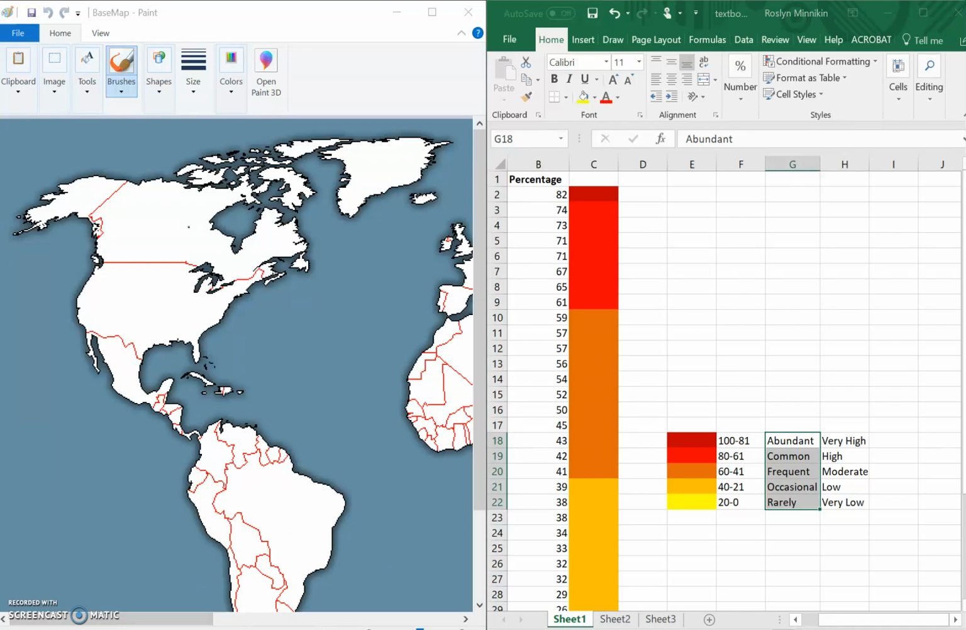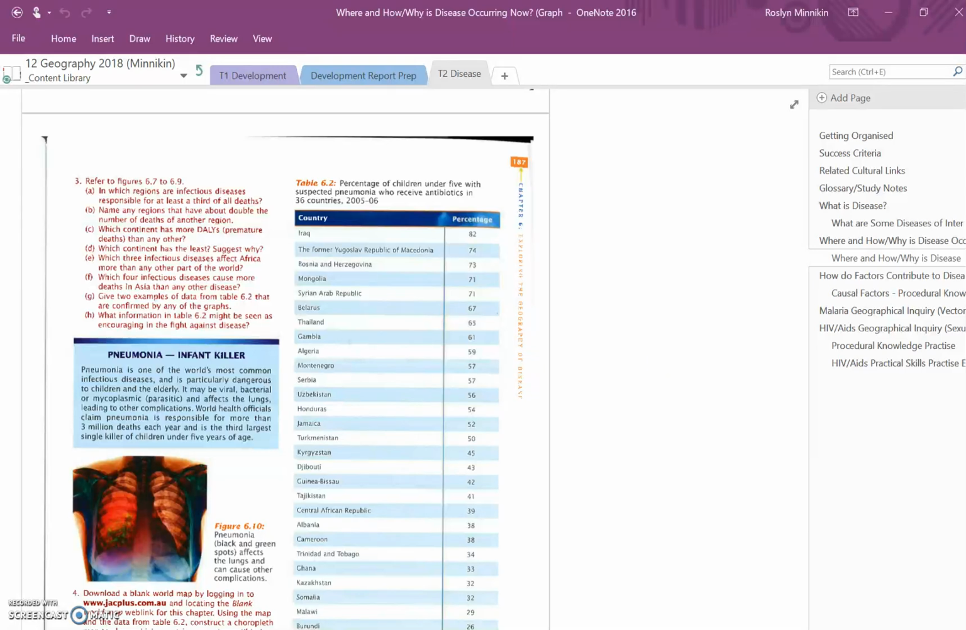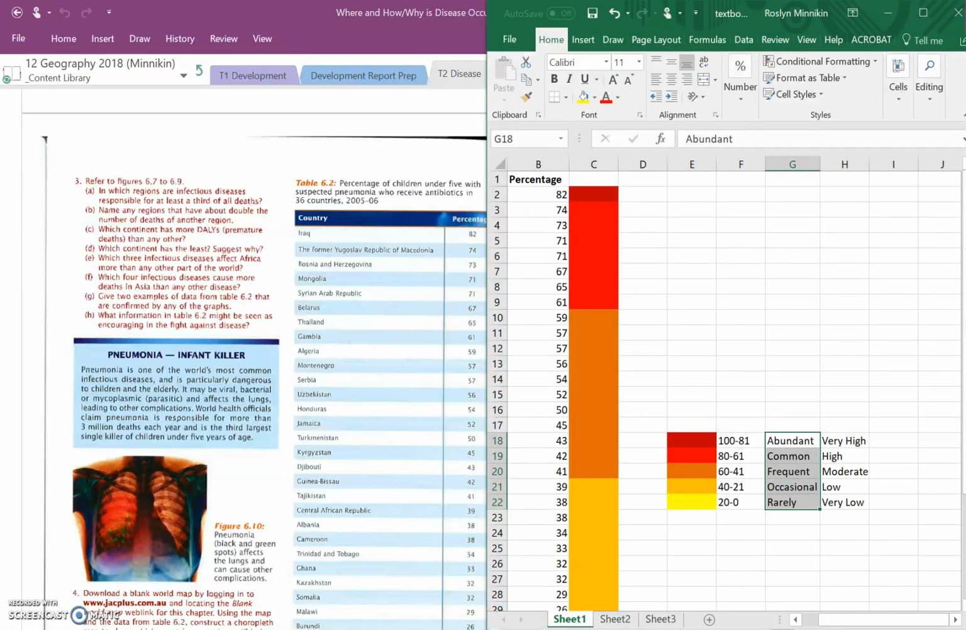When we have a look at the data that we're actually presenting here, we are looking at the percentage of children under 5 with suspected pneumonia. Now, that first column doesn't seem particularly relevant to me. I actually think this second column of descriptors would be important, but I provided both of those with you to give you an idea that they don't have to be exactly the same, and sometimes it's not appropriate to use one set of descriptors as opposed to another.